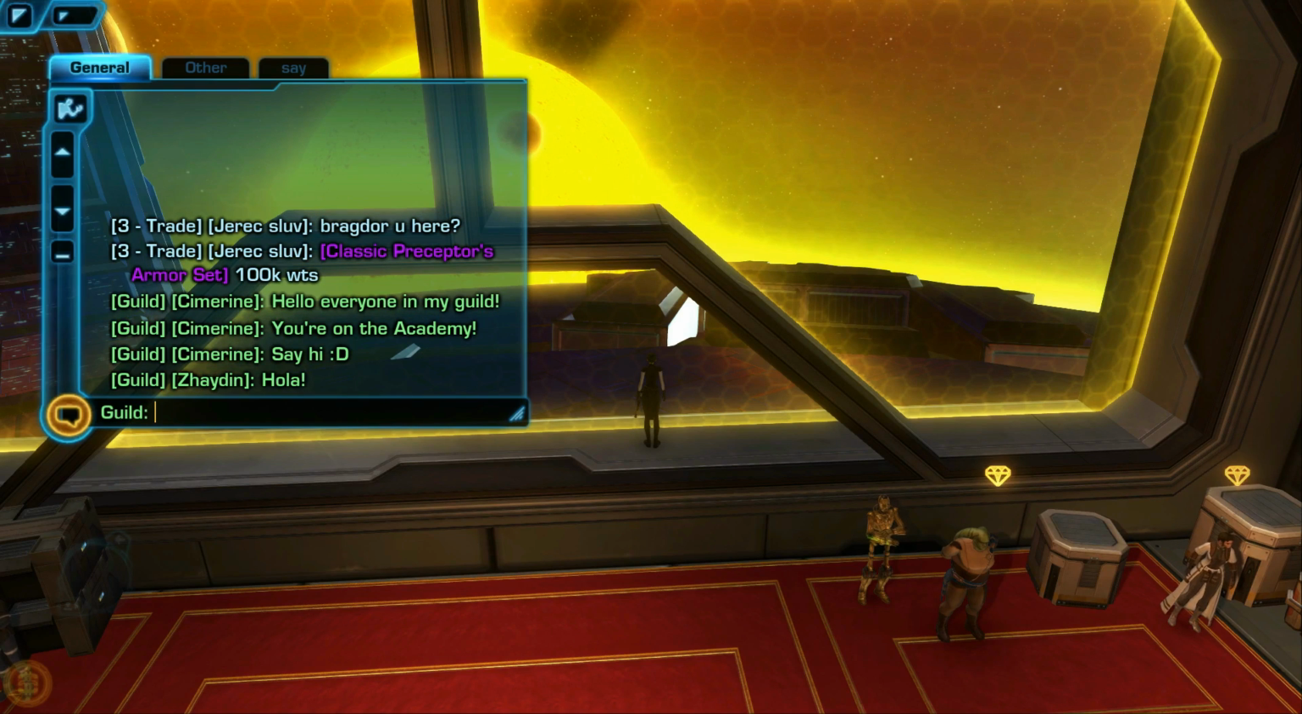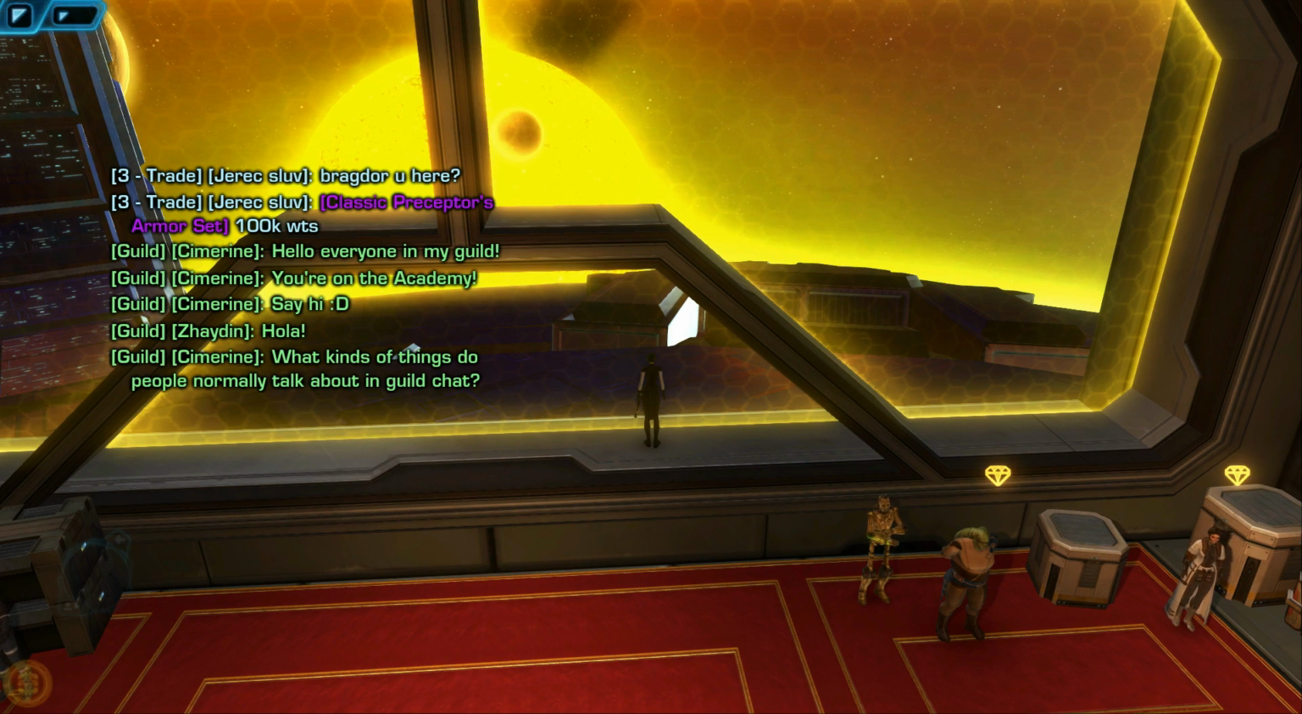Guild chat opens up whenever you're in a guild. Guild chat can be seen by any guild member, no matter where they are in the galaxy. Guild chat shows up in light green text and can be typed in with /G.